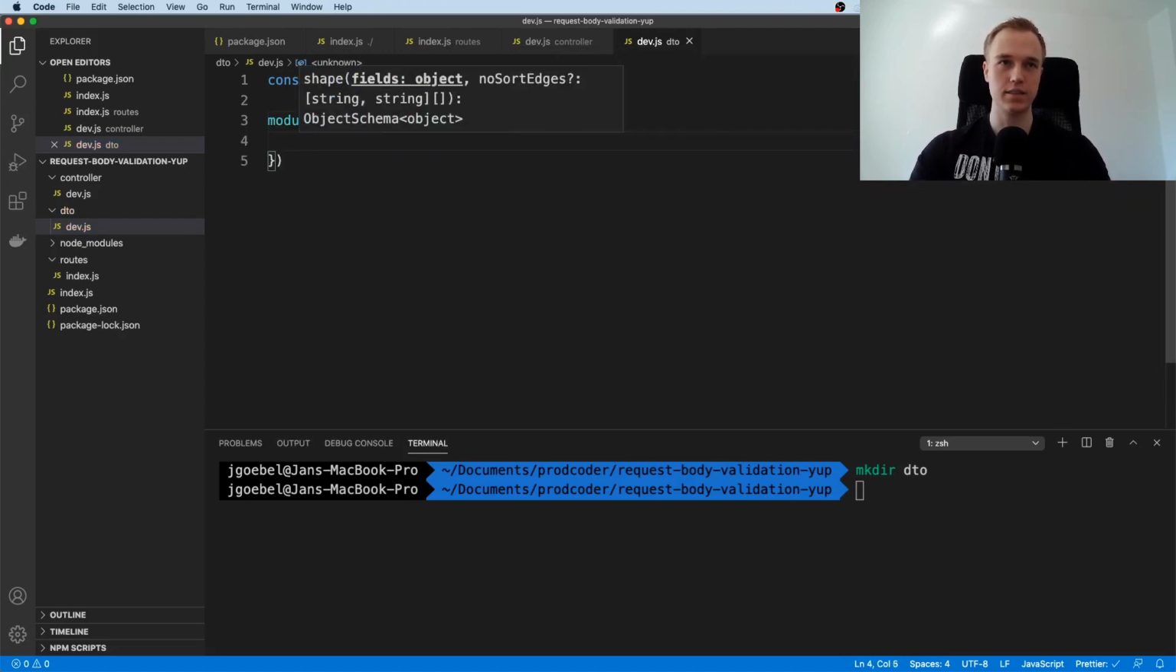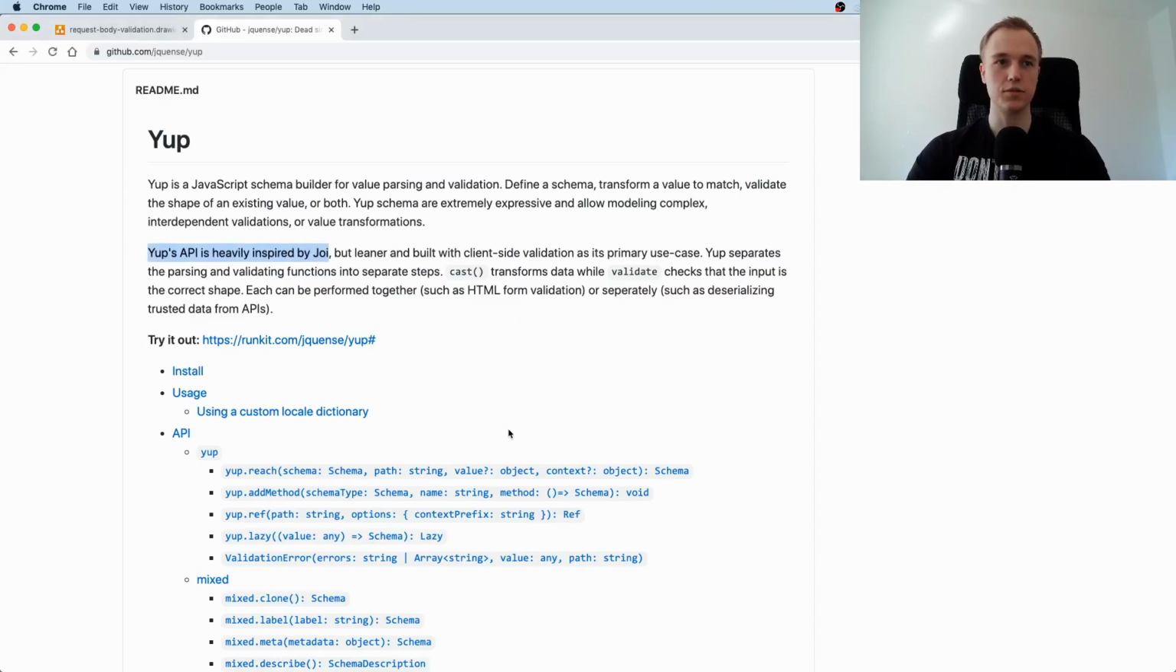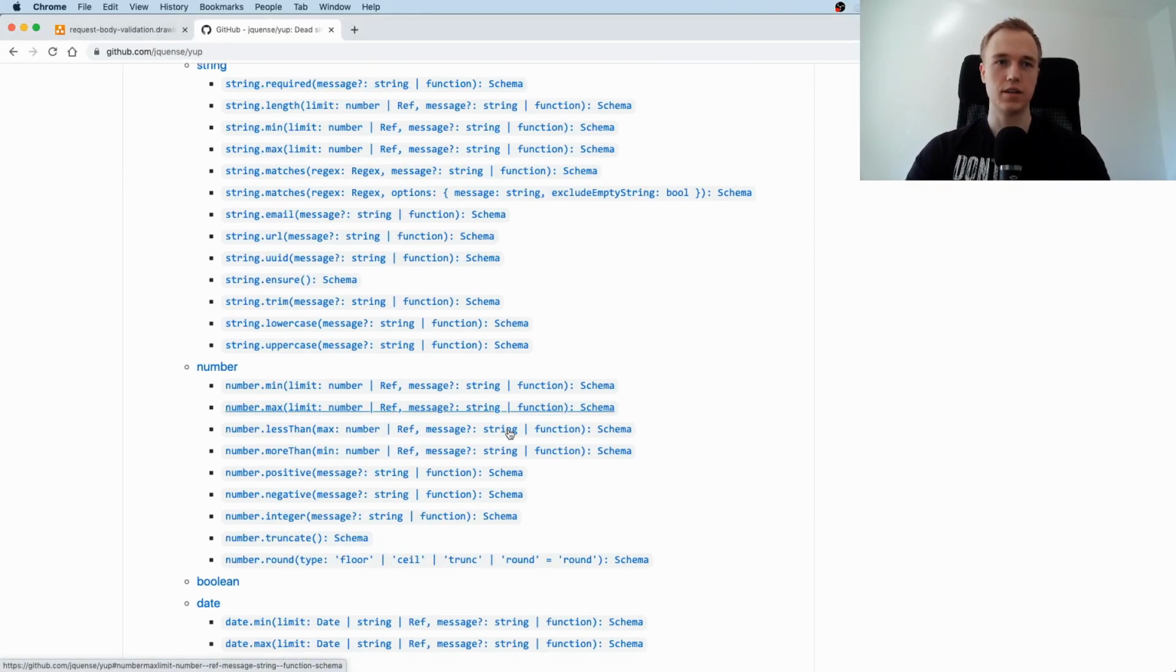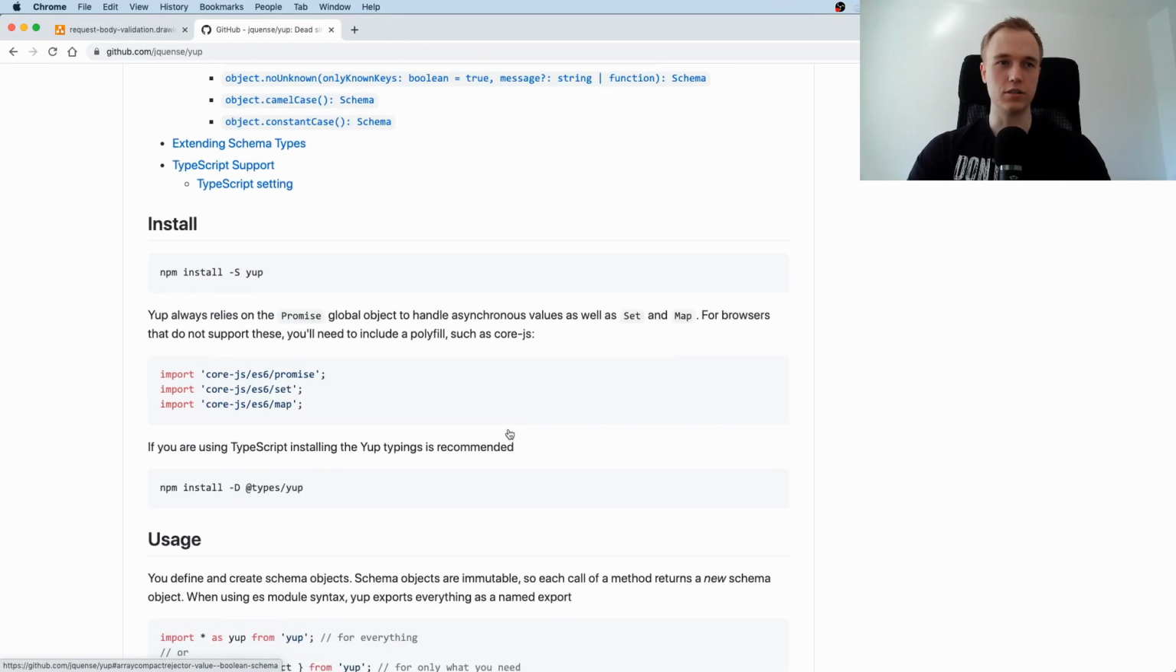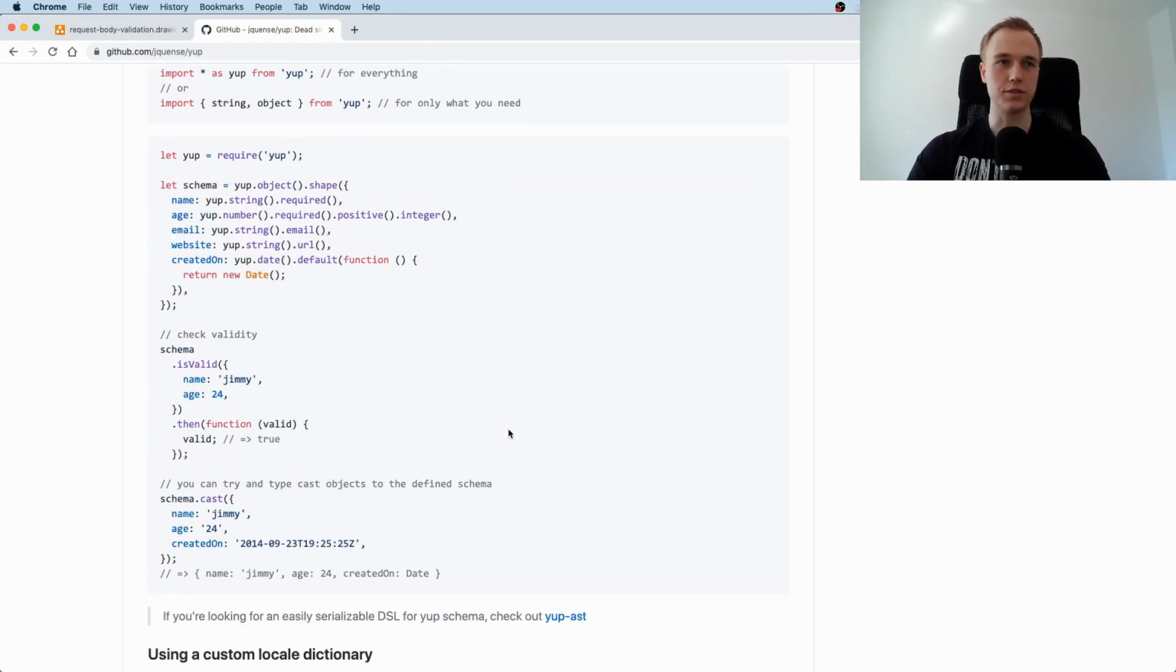And this is what we need to do. And by the way, if you're surprised how this works, you can read all of that in here. Well, actually you don't even need to read all of it. You can just scroll down to the first example. And then you see, okay, yup.object. This thing is an object, and then shape defines how it should look. And then you can just specify however it's supposed to look.